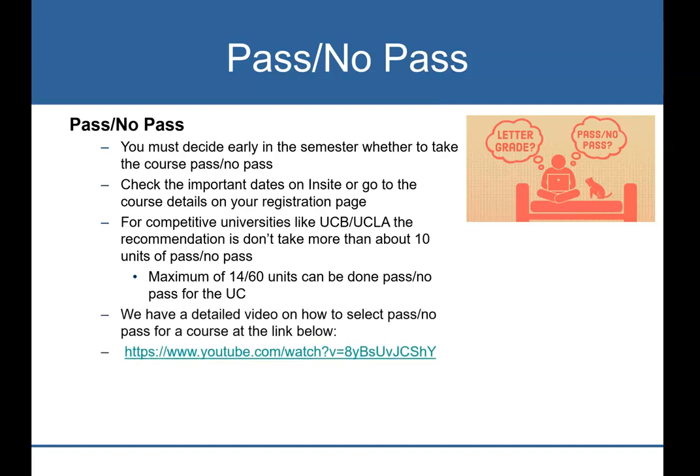There's a great video linked below. I would say pause, write that down. That will show you how to select pass, no pass online for a class.